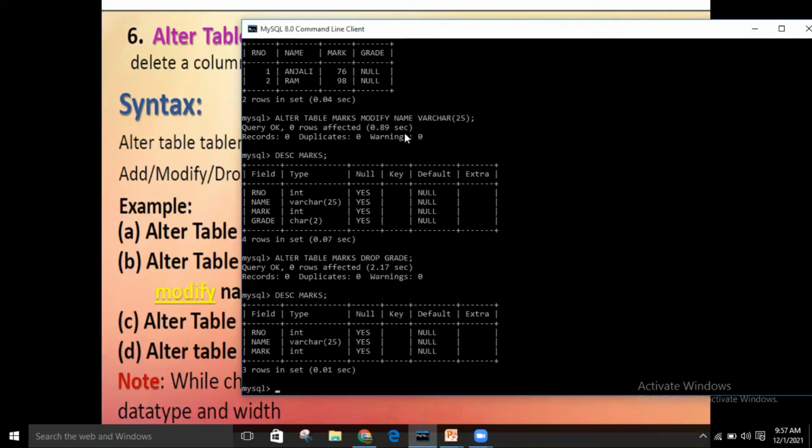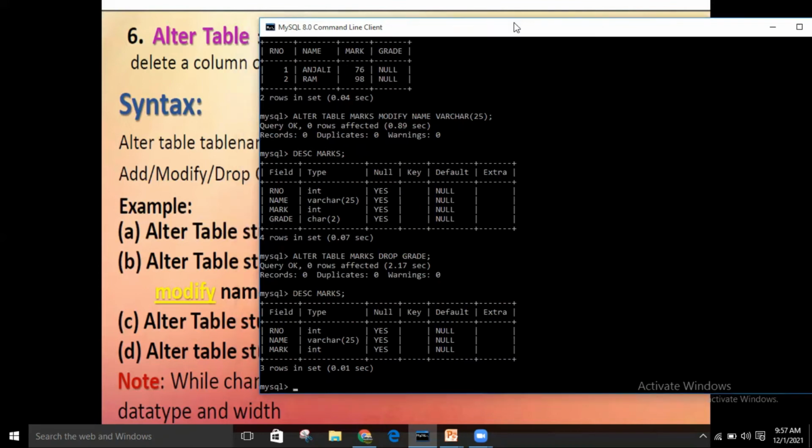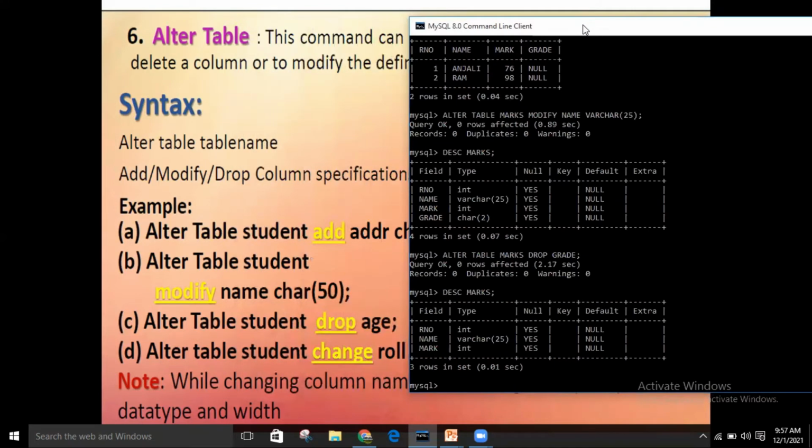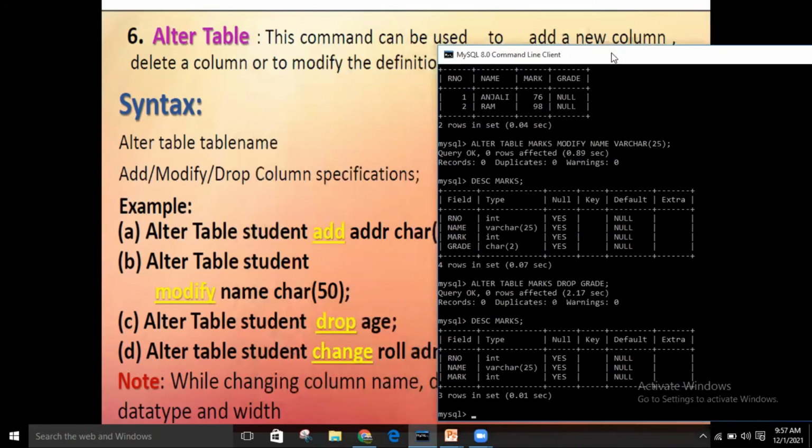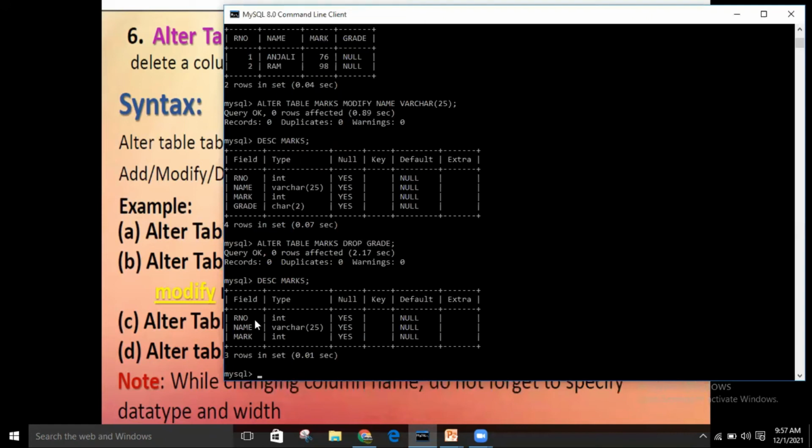Suppose you want to change the column name. Suppose मैंने name रख दिया है and I want to change this roll number to admission number. ठीक है? So what to do in that case? In that case also the alter table command will help you. Now how to execute this command? Let us see. The syntax will be the same, alter table, and the table name is what? Marks, right? What you want to do is change.